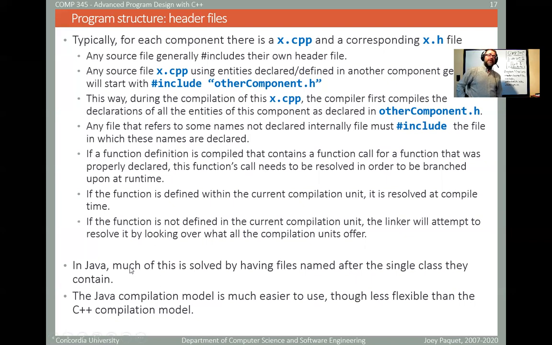So you guys know about Java. This is essentially the same concept that's happening in Java. However, in Java, it makes your life much easier from the fact that for every class that you have, there is a one-to-one correspondence between a class and a file. Okay, so that makes things much easier to resolve.